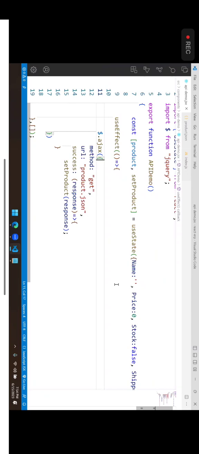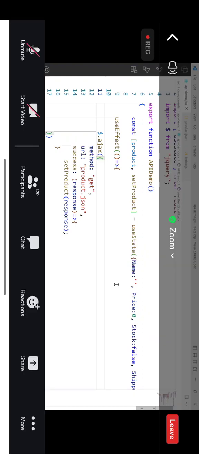This time I am using what? jQuery Ajax. We are fetching the data, displaying the data and handling it. This is the simple process of jQuery Ajax. The same example you have seen in three ways. One is JavaScript Ajax, second is fetch, third is jQuery.